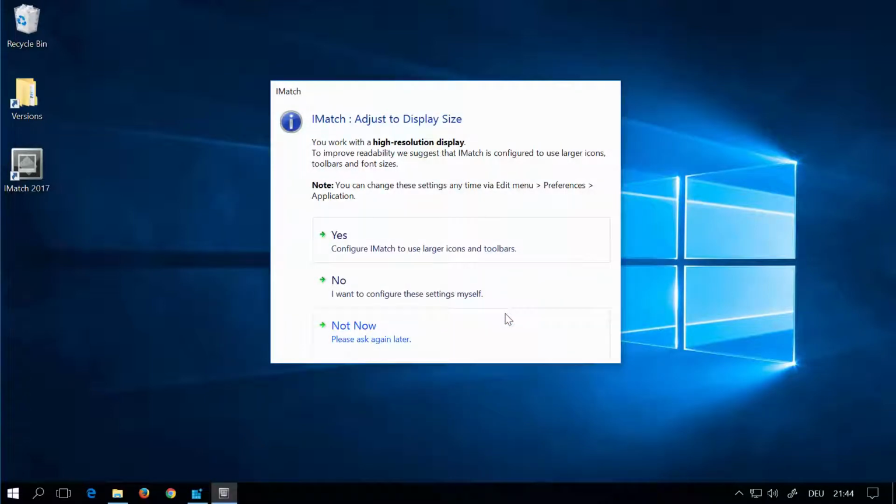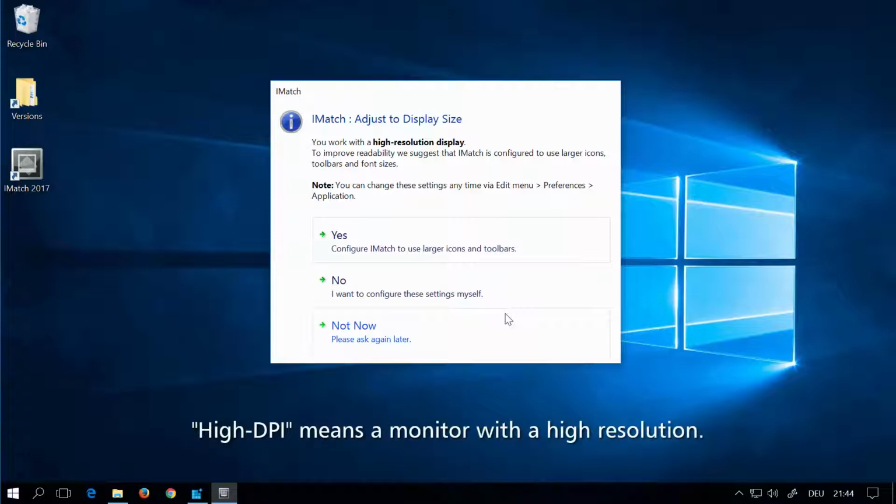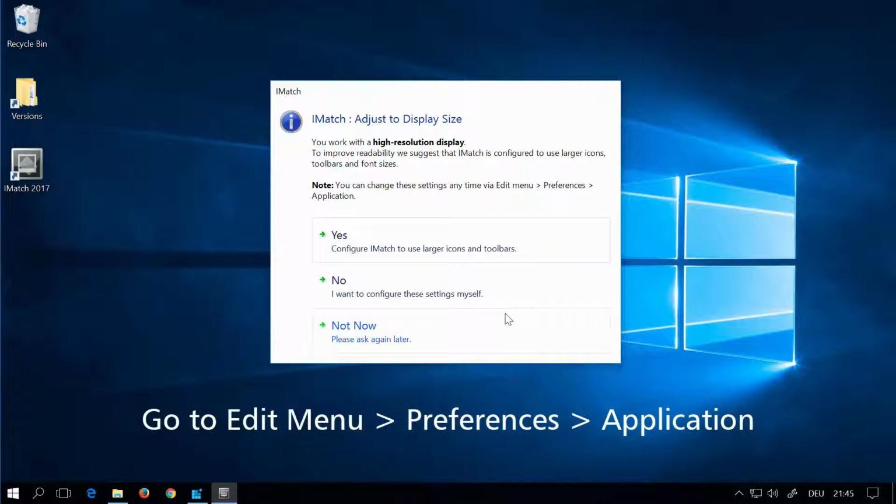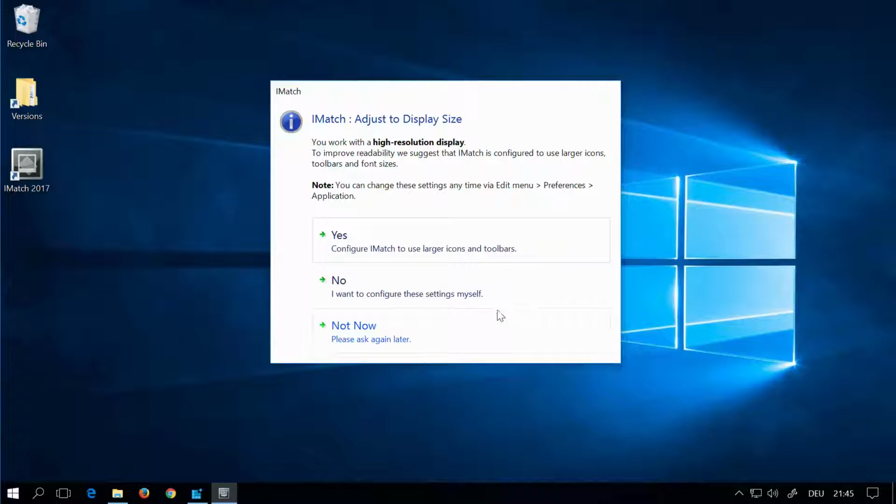When IMatch detects that you are using a high DPI monitor, it asks if you want to use a larger icon set. This takes care that IMatch displays menu bars, toolbars, buttons, and tree icons in a larger size. You can change these settings later at any time in the application preferences. For now, we use the defaults.